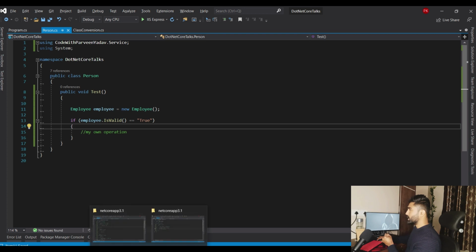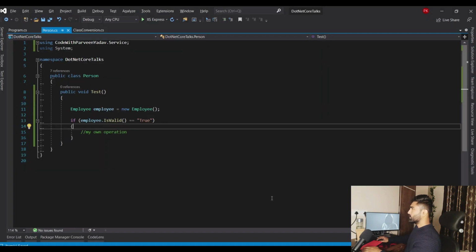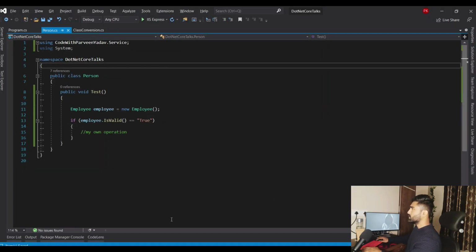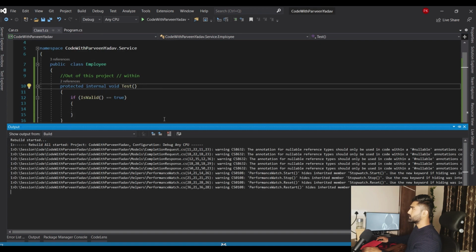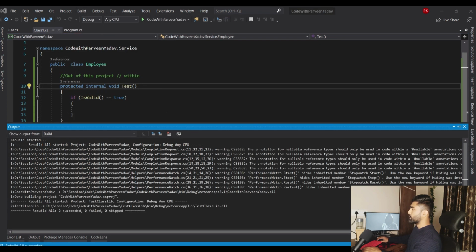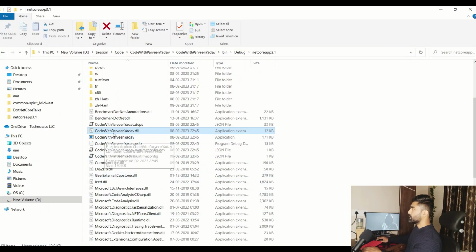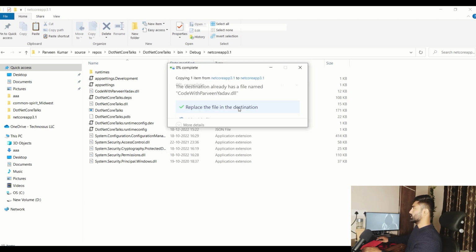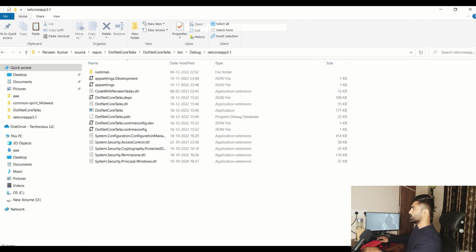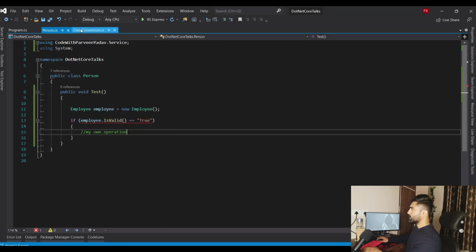So let's go ahead and try to do the same thing. First of all, let's build this logic. So in Code with, let's build, let's generate the new DLL files. So let's see what happened now. Now go to the same thing here, copy the DLL and update the DLLs in the other person's project. Okay, replace it. Here you go. Okay, now they have the latest code.